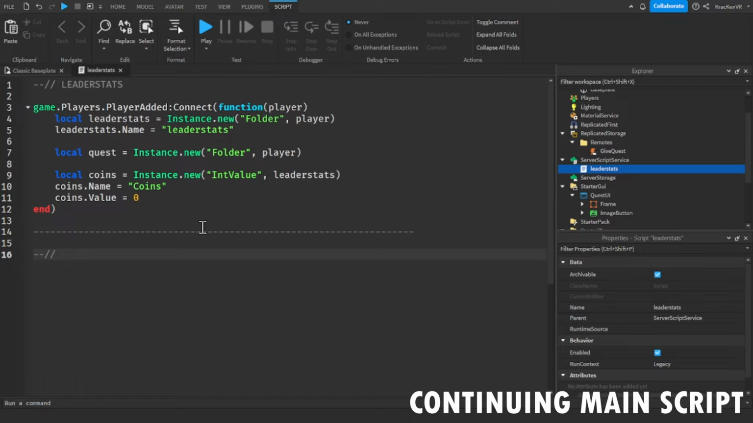What the hell is that? Okay, I don't know. This is new. This is a new property or something. Runtime source. Okay, I don't know what that is. But anyways, let's not get distracted.